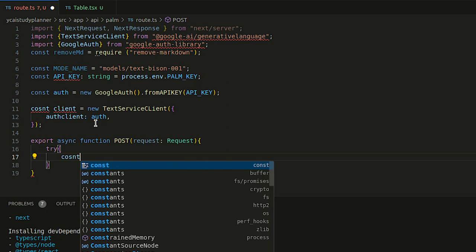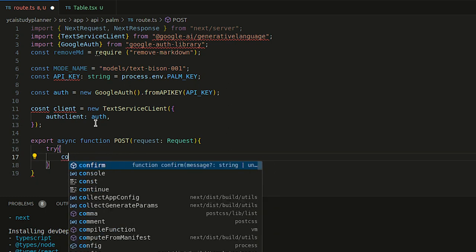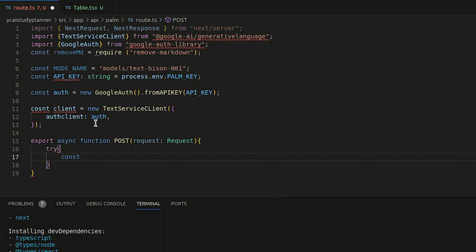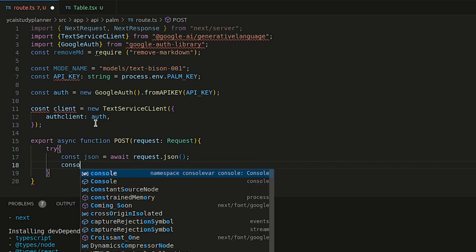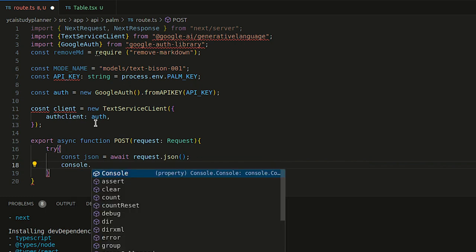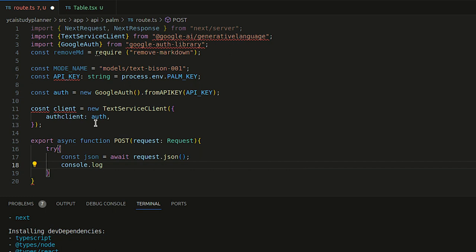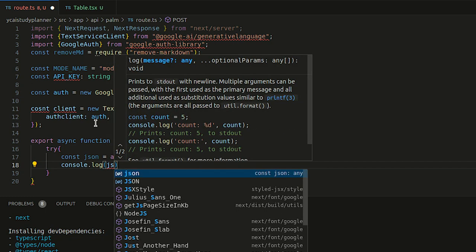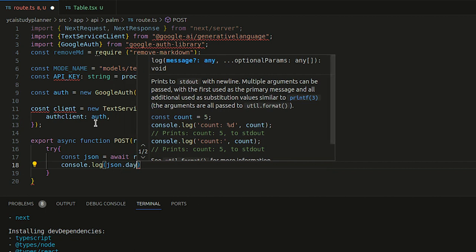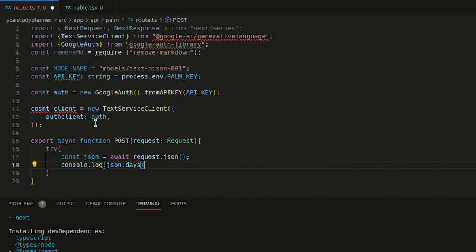Inside the try, let's define a const. This one will be json. It should be equal to await request.json(). Open close brackets, close that, and let's say console.log, let's print out the log here. Okay. json.days. So we print out the days here on the log.